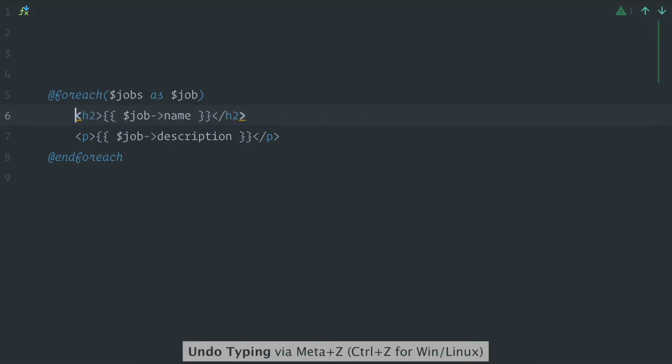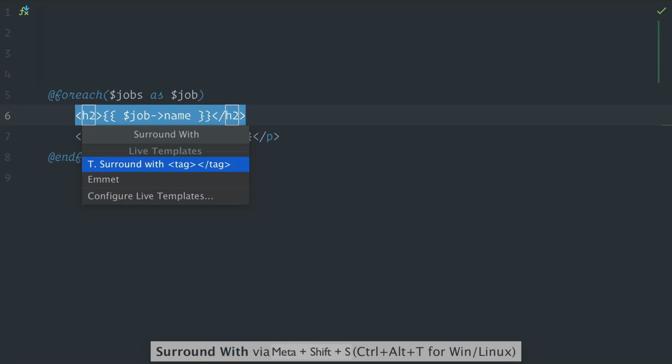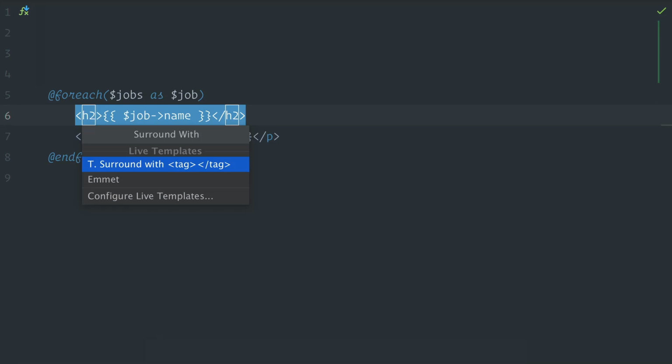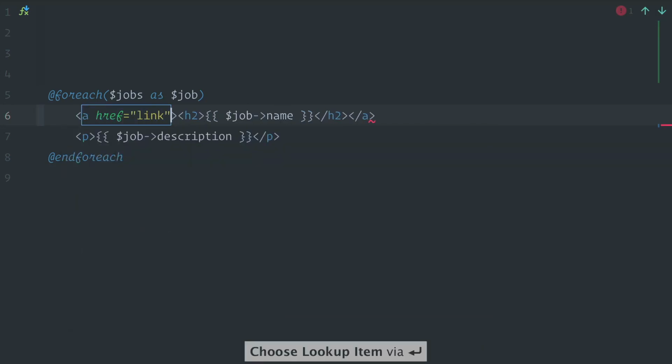Yeah, so here's a much better approach. Let's get back to the state from before. I'm going to select the whole line. I'm going to open up the surround with dialog, and now I can surround our selection with a tag. Click it, it will be an a tag, href, link, boom, here we go, done. This is how you can use surround with templates to easily surround one of your selection with a tag.